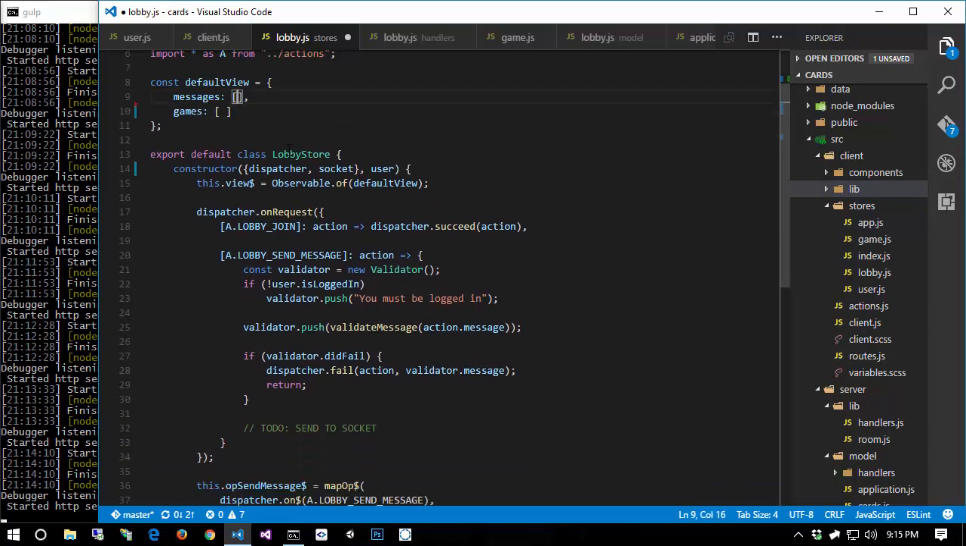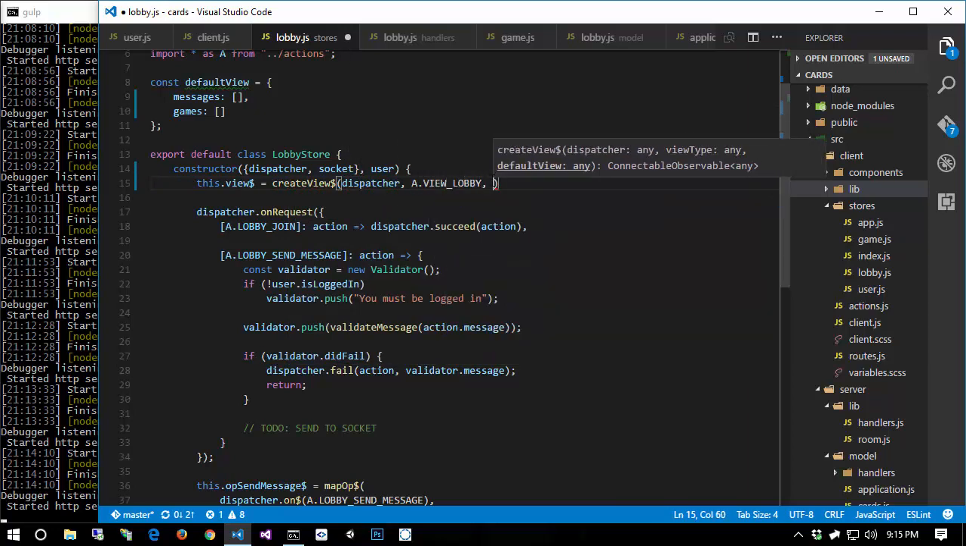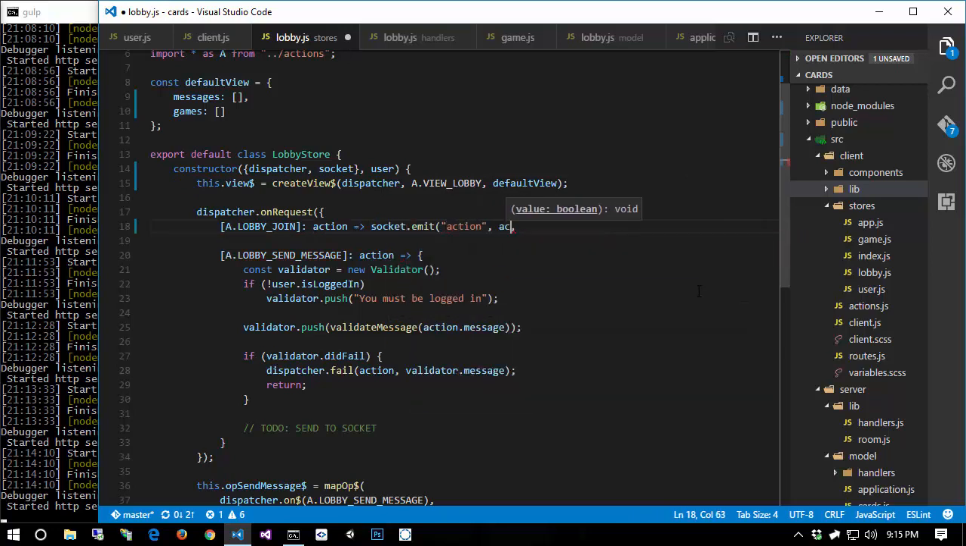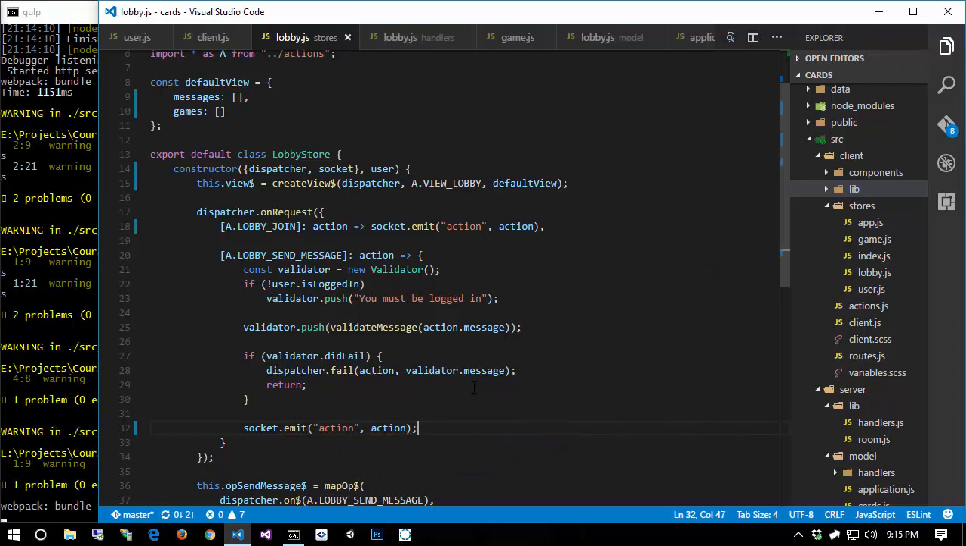So with that, I now should be able to say this.view equals createView, passing in our dispatcher, and a view lobby, passing in our default view. Then on request, on lobby join, instead of just eating that action and making it succeed, we're going to say socket.emit action. And then inside of our to-do send to socket, on our send message, I'm simply going to say socket.emit action. And that should complete our lobby.